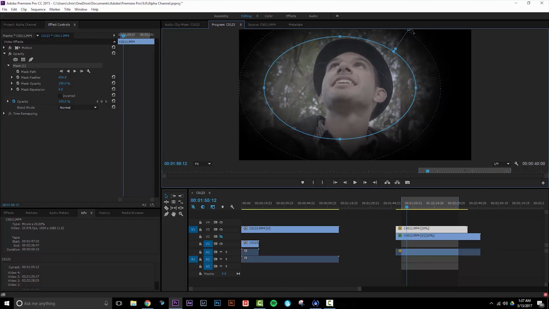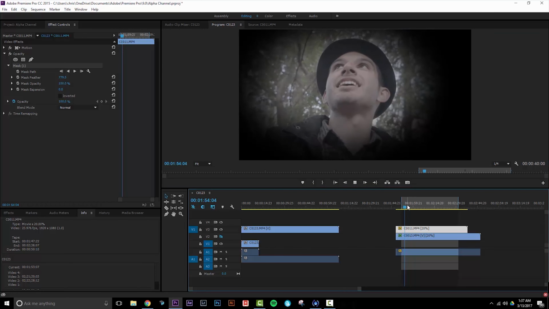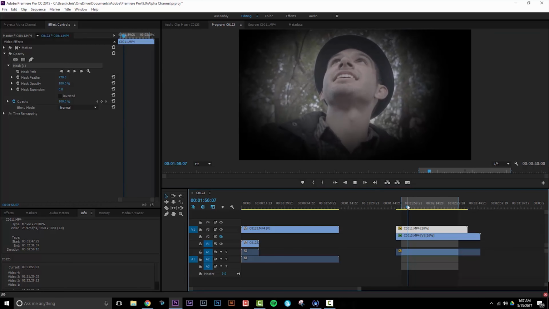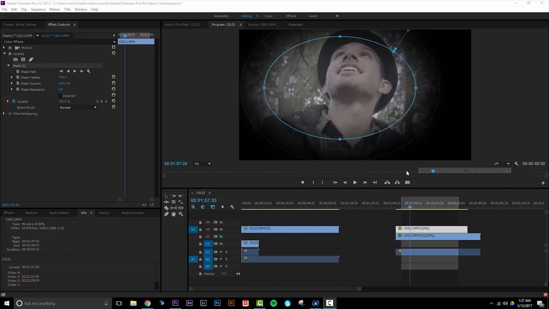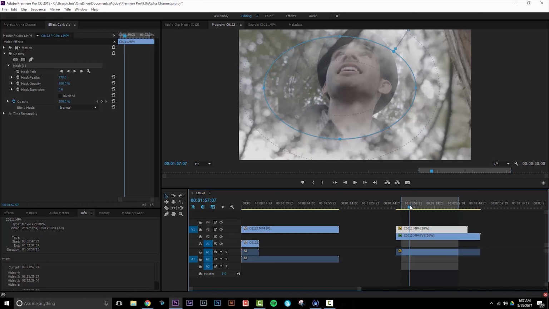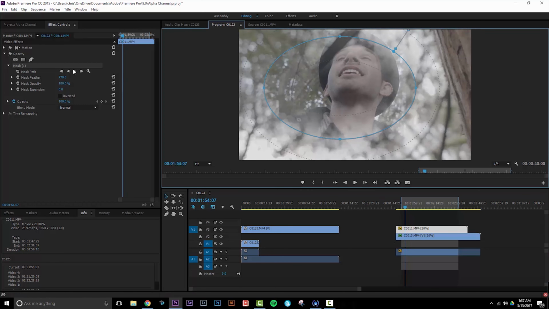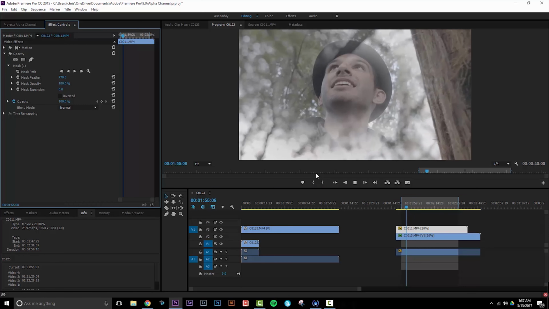Drag this out and I can feather it. And now as you can see, we can see through to the blank space below this clip. If I turn on the clip below it, then we should be able to see it in real time. And we have this.